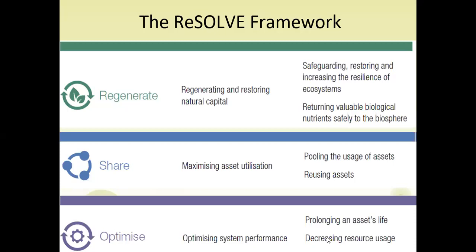Now optimizing, the O here, is typically during the design phase, like I was stressing earlier. If you can optimize your whole building, you can predict how it works, so you can do that at the design phase.